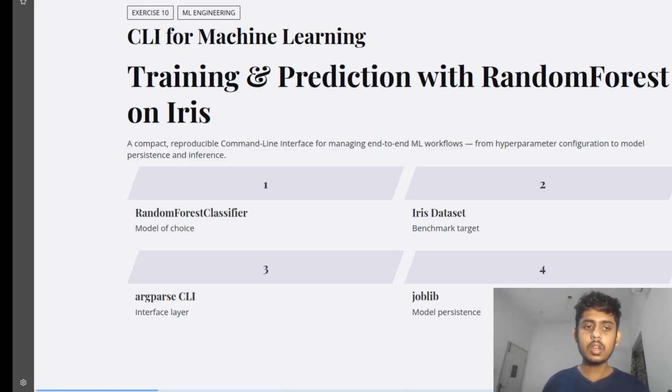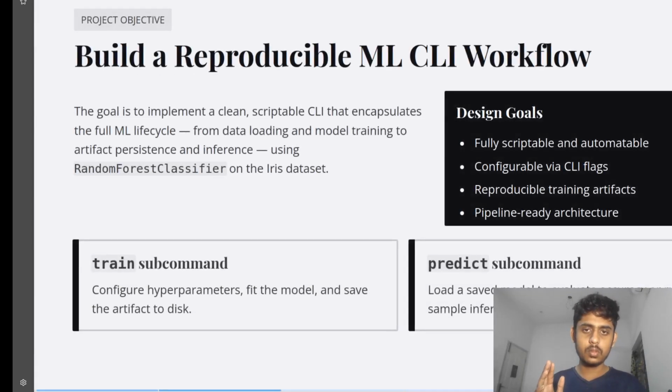So let us get into the steps. Before that, as I said, our goal is to implement a clean scriptable CLI that encapsulates the full ML cycle from data loading to all this stuff. Now the theory stuff. The main thing over here is train and predict.